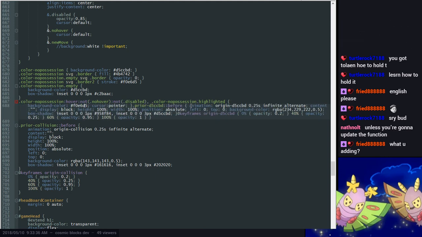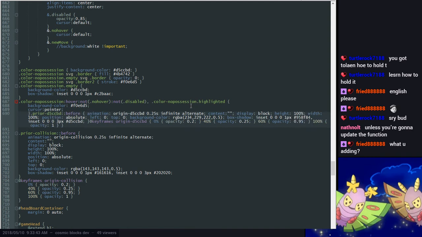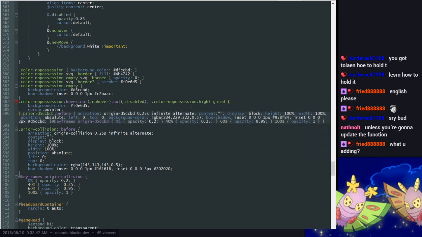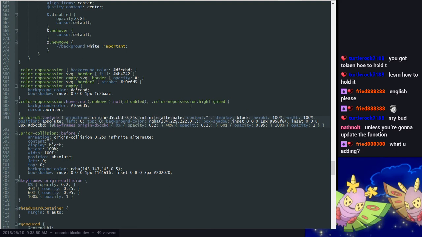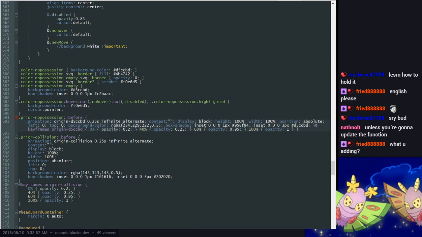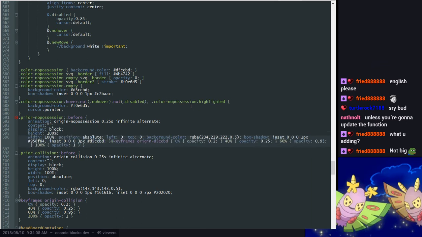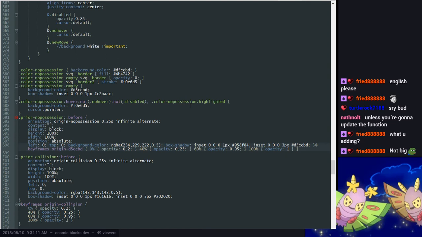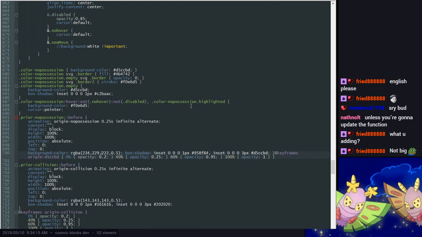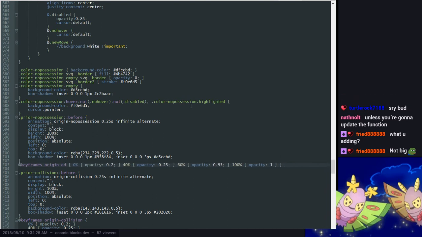So background color, cursor, oh no, this one's actually not big, it tricked me. So here's the prior, no possession. So animation, origin, no possession. Content, display, height, width, position, left, top, background color, box shadow, and then we got the keyframes for no possession.